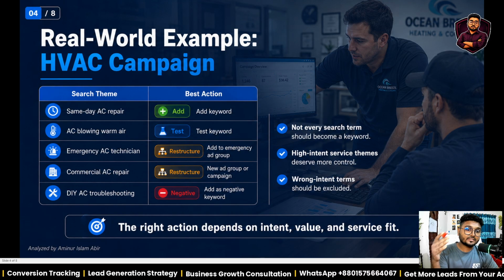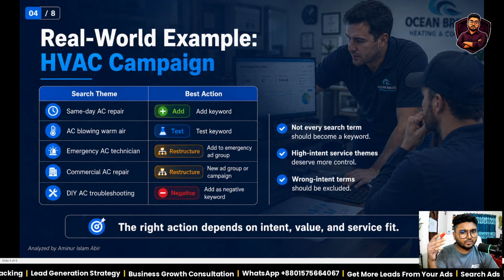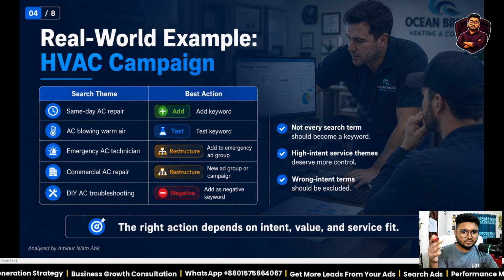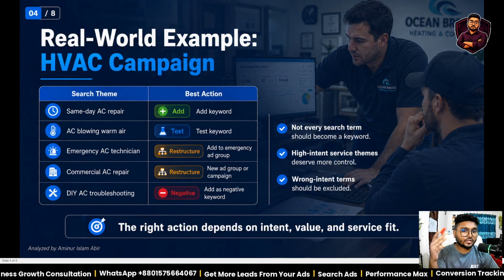The third search is emergency AC technician. This shows urgent repair intent. If the account has an emergency HVAC ad group, add it there. So also you can add it to the emergency ad group. The customer should see fast help messages, clear availability, and a call focus page.